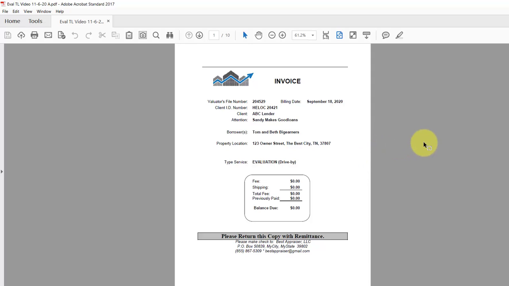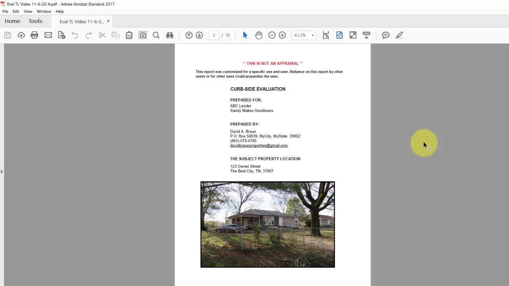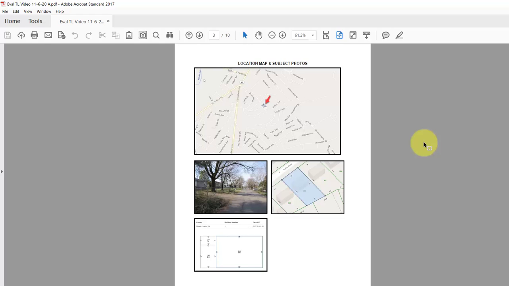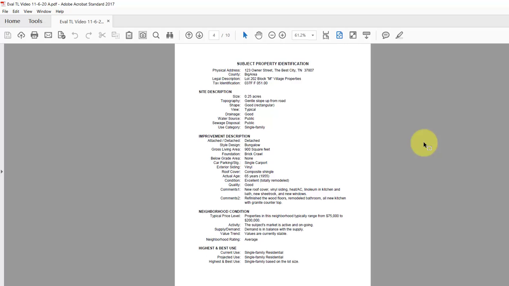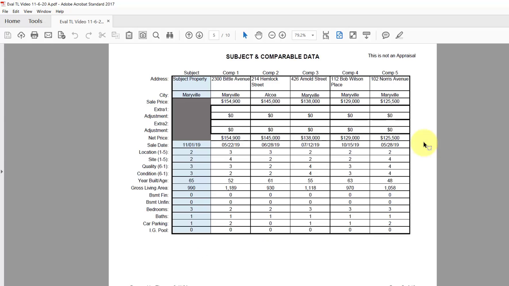Now this is the way the report would look then. So we've got our invoice, we've got our photo and our title sheet, and we've got our map and some photos. This was a drive-by, remember, so we don't have a lot of photos. We have information on our subject property. Then we have our subject and comparable data, and it shows how they were all rated.